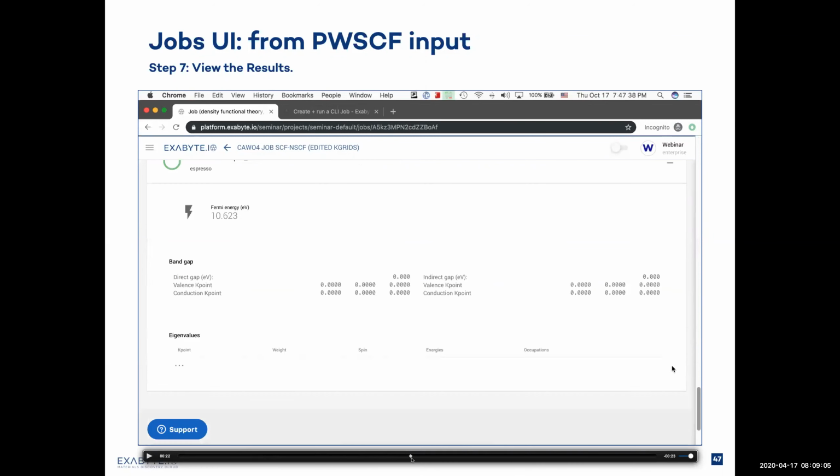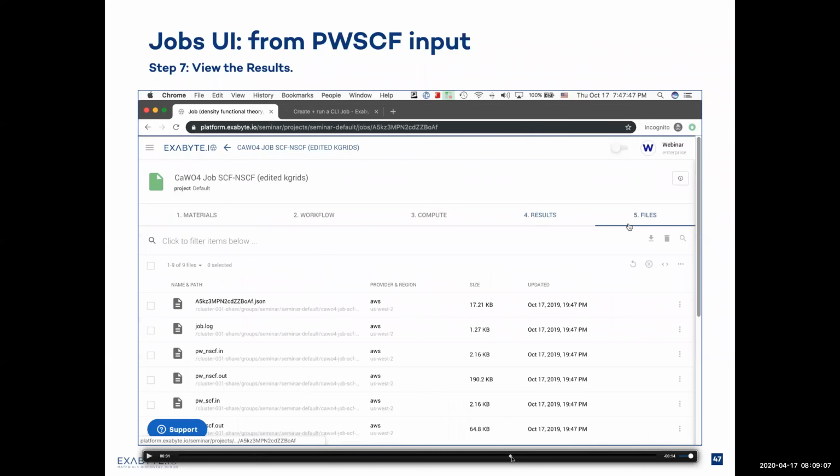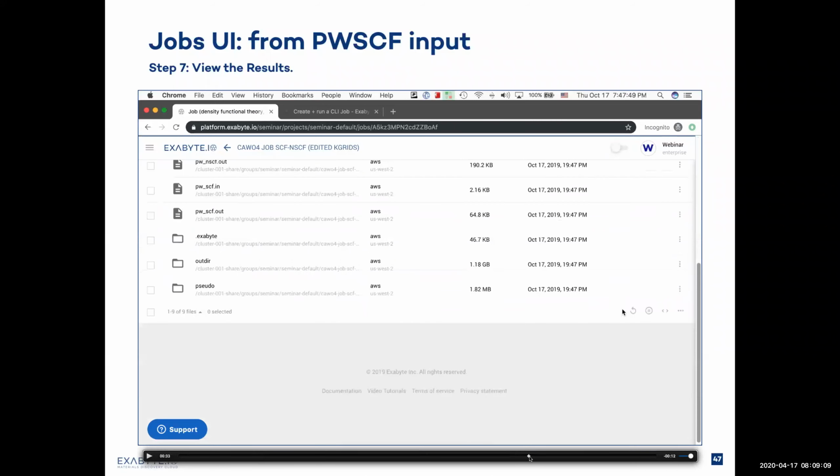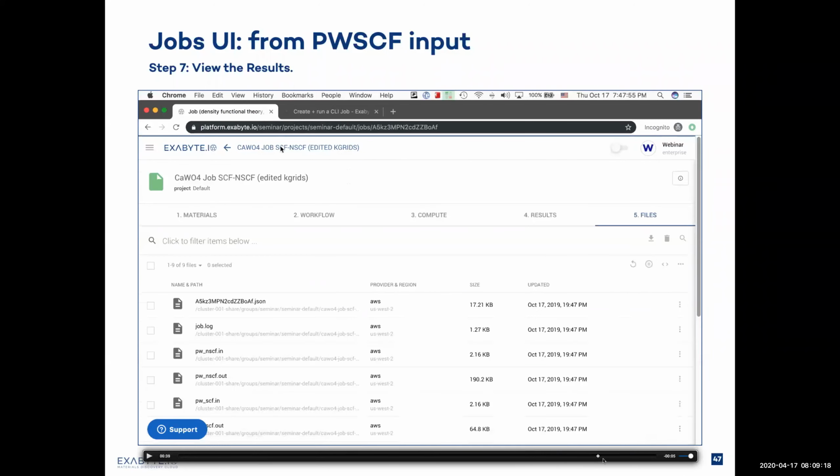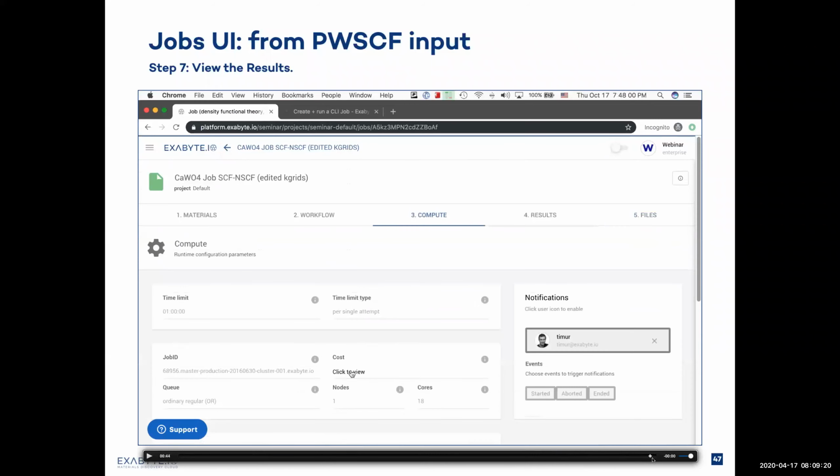And we can also navigate to the Files tab to see all the files that this calculation produced. And we can download these files, we can preview them all from the web. All right, so that's how we can see the results and the files that belong to a calculation. And we can also see the cost, how much it costs us to actually run this calculation by clicking on this link.